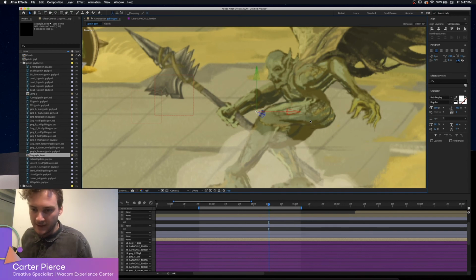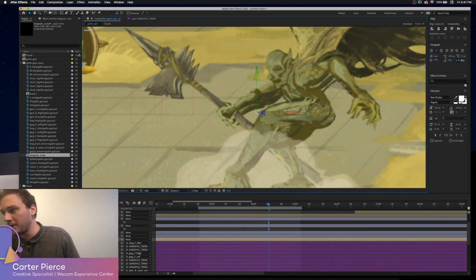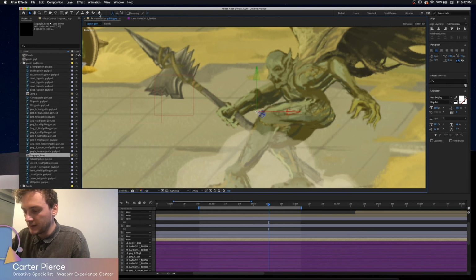Oh, I'm not paying attention to the chat. Gray Whelan asks, what are the yellow pins called? It's the puppet pin tool, and it has its own dedicated spot in the toolbar up top here. It looks like a little thumbtack.